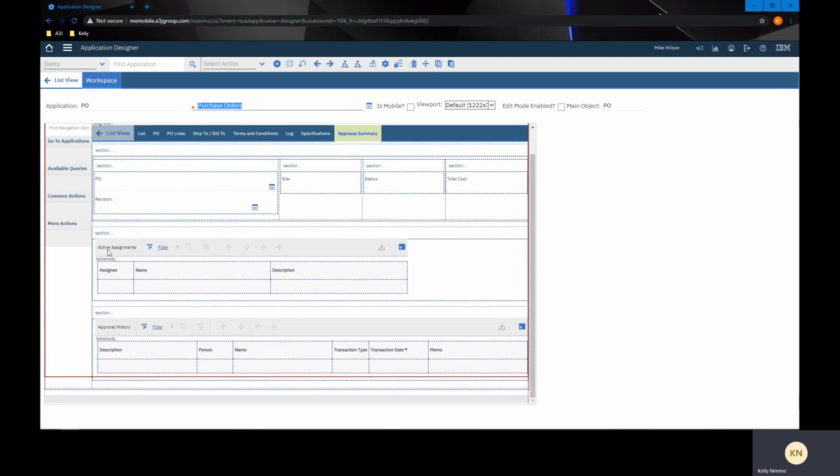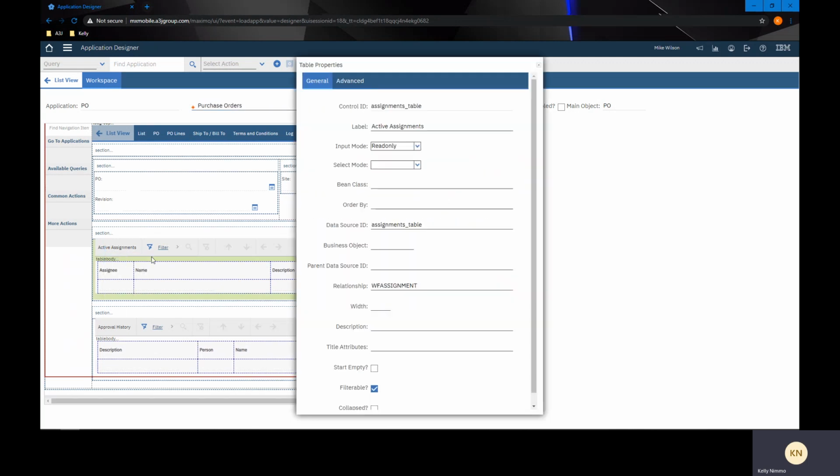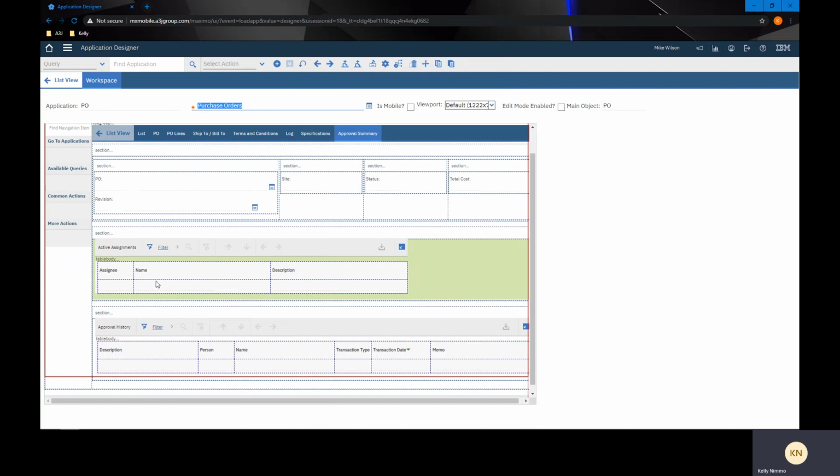The first table we have is to show the active assignments. That's currently whose inbox the purchase order is associated to. We're going to use the existing relationship WF assignment, and the fields that we're showing are the assignee, the name, and the description.